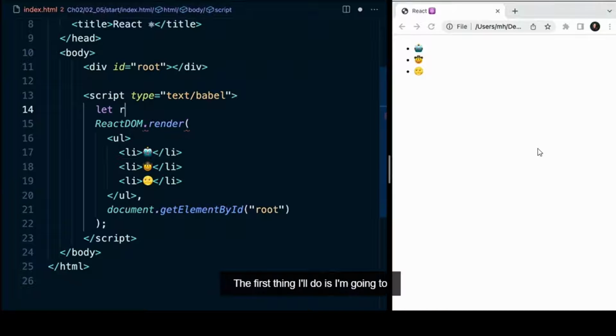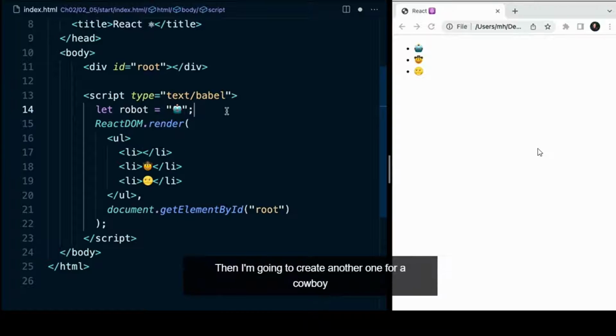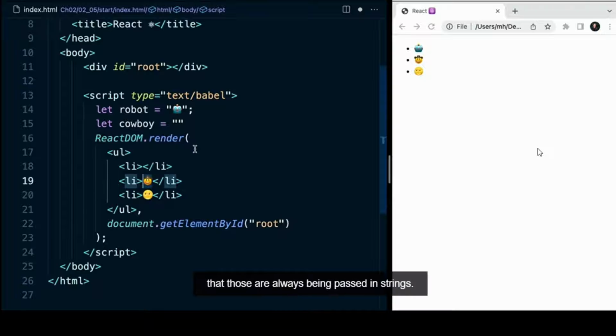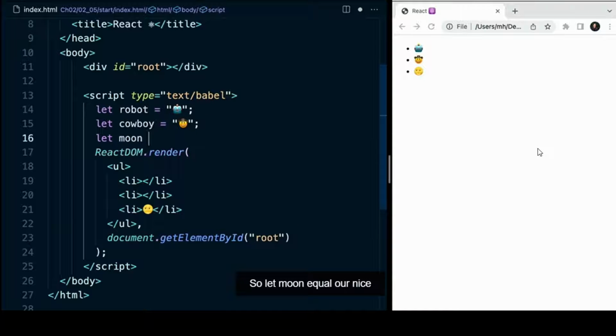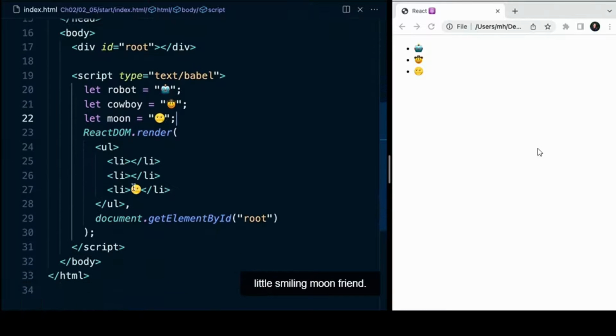Let me show you. The first thing I'll do is create a variable called robot, and I'm going to set this equal to our robot here. Then I'm going to create another one for a cowboy, and we want to make sure that those are always being passed in strings. And then we'll grab the moon as well. So let moon equal our nice little smiling moon friend.